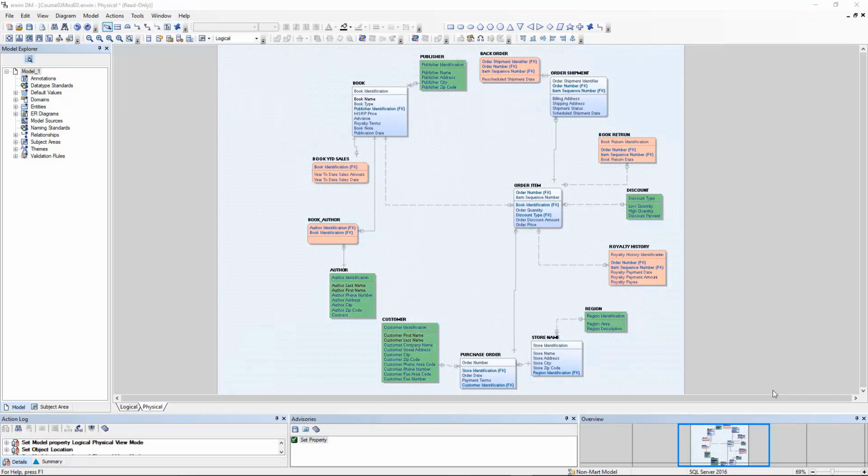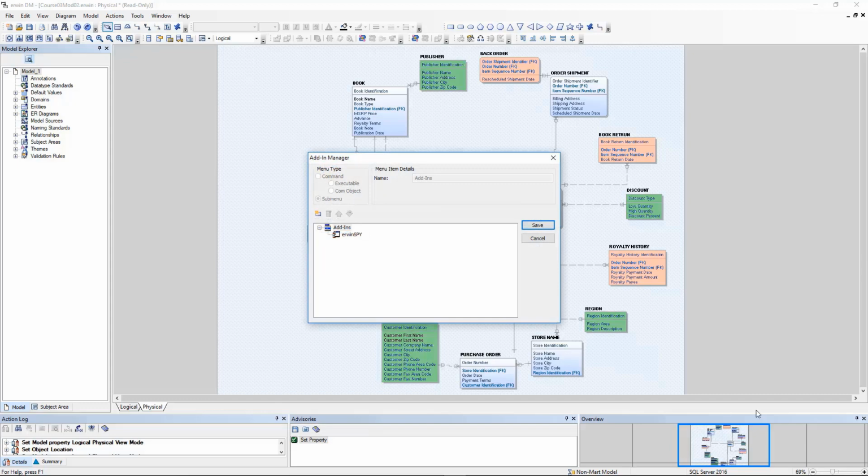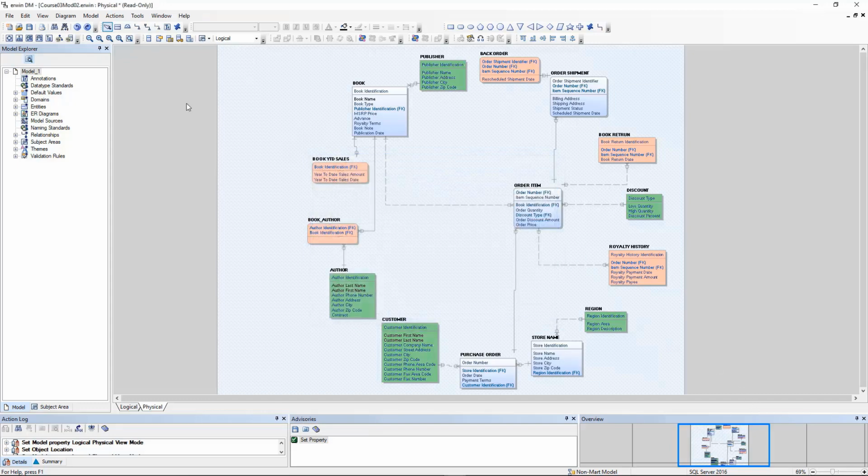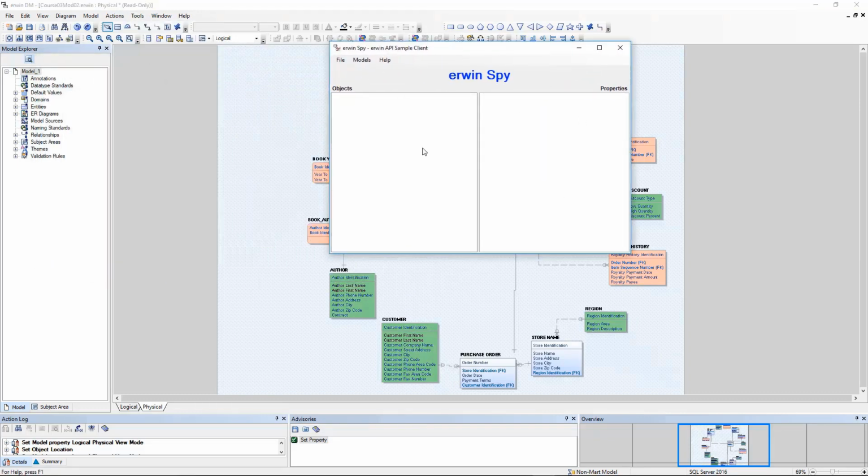We've seen how to use the Irwin DM Add-in Manager to add in applications. Now we need to see how to access them once they're there. Let me real quick remind you about the Irwin Spy add-in. Now to access that tool, all we need to do is pull down the Tools menu, go to Add-ins, and there we see our new entry, Irwin Spy, on the menu.